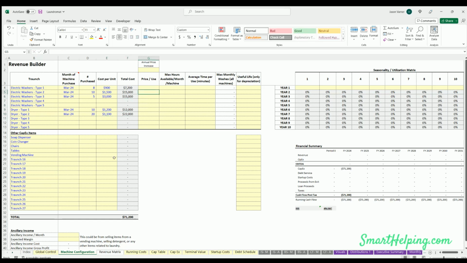Now, I need to do price. So how much are you going to charge for people to use your washing machines each time? And so let's just say it depends. I'm just going to put $3.20 for these. Maybe this one's a little bit more, $4. Dryer, we'll just say maybe $3 for each of these. Also, the price increase, we can say on average, maybe it goes up by 2% per year.